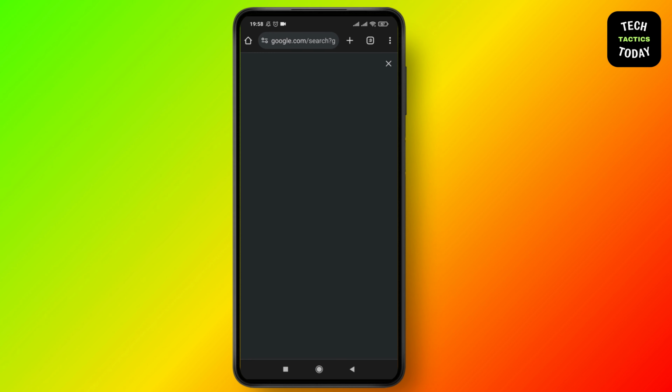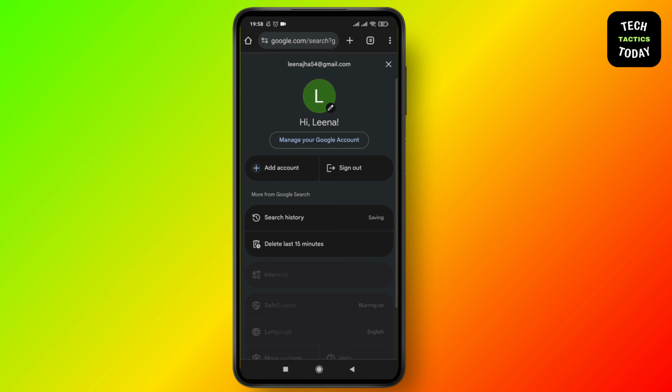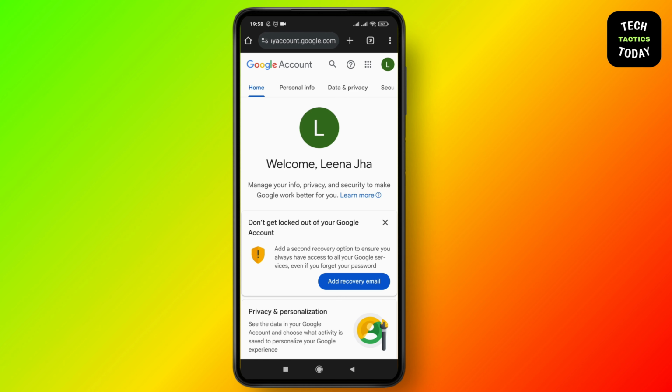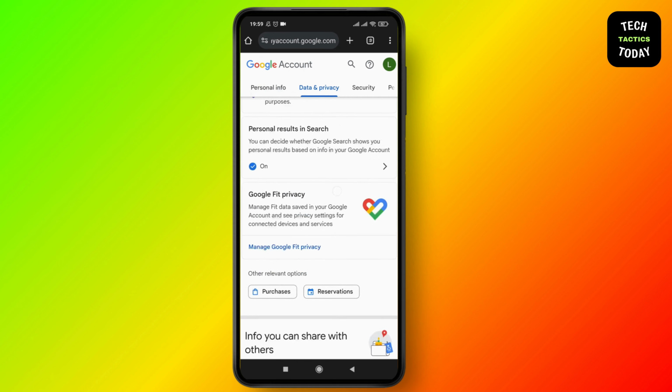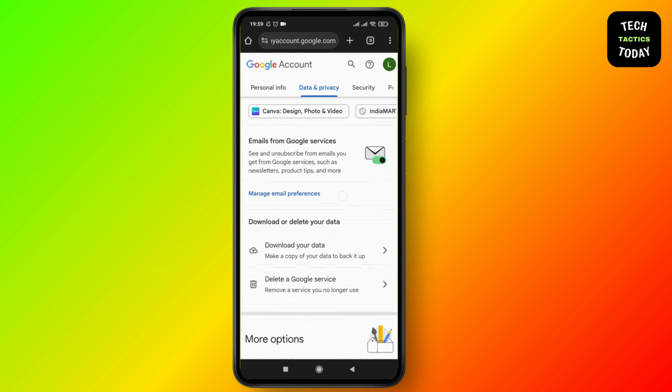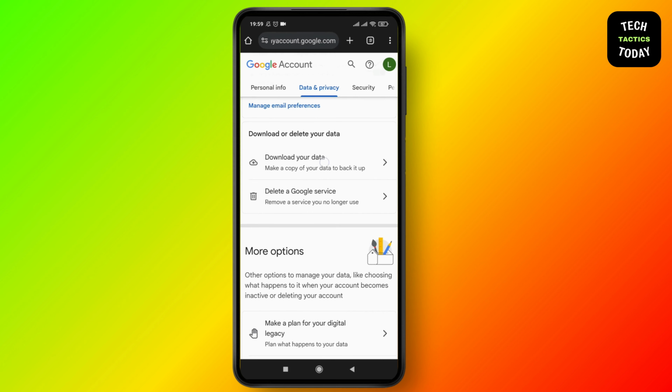First of all, go to your Google account. Tap on manage your Google account. Tap on data and privacy. Scroll down and here tap on download your data.